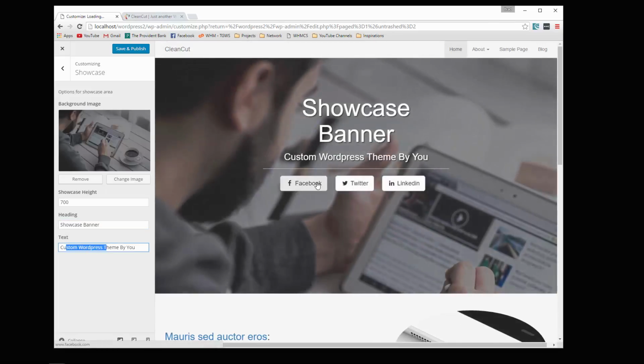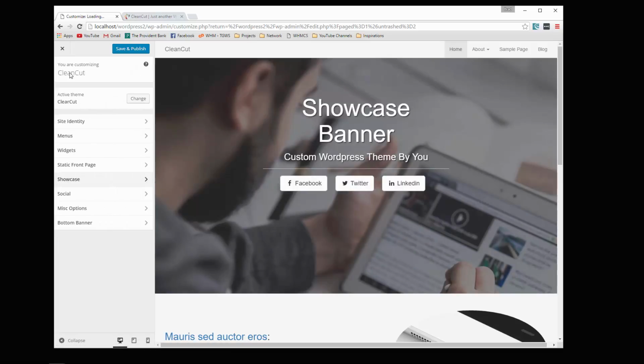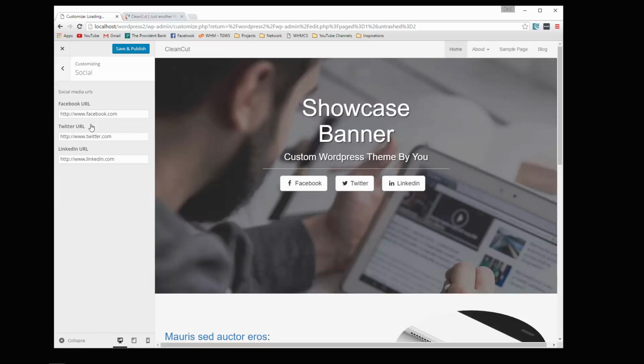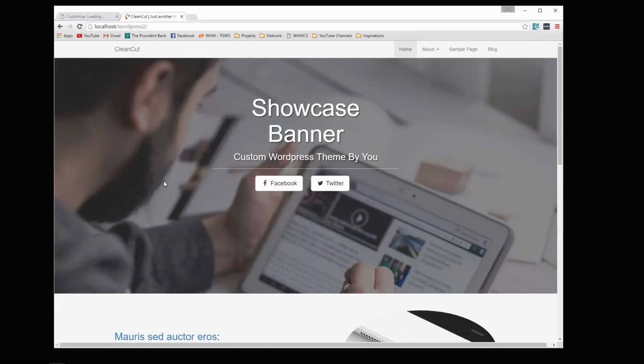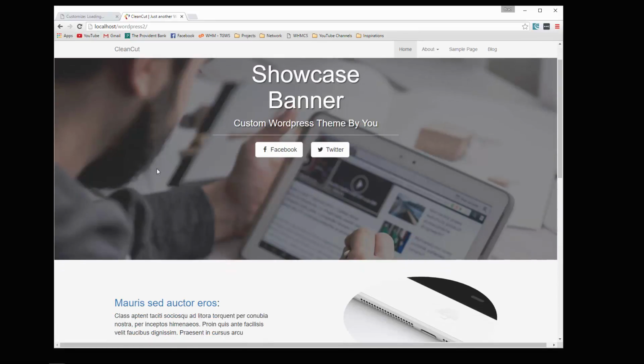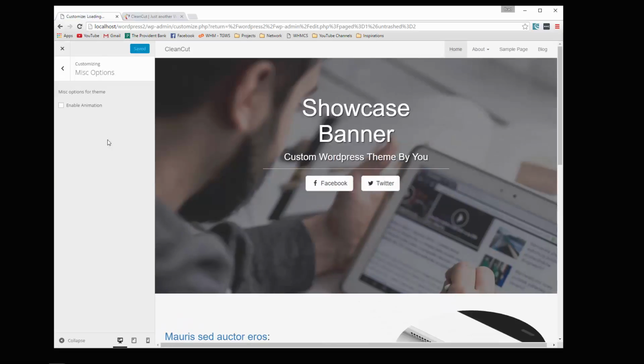Now these icons are these buttons for social media. If we go back, you can see we have this social option, and we can change the links to the social media pages. Also, let's say you don't want LinkedIn, we can just go ahead and delete that, and it'll delete and they'll move to the center. So if you don't have a LinkedIn page, you don't have to show that button. We also have a MISC options, and this is just to disable animation if you don't want to use it. So we'll go ahead and save that, and we'll reload. And now you can see there's no animation when we load the page. Also, the LinkedIn button is now gone.